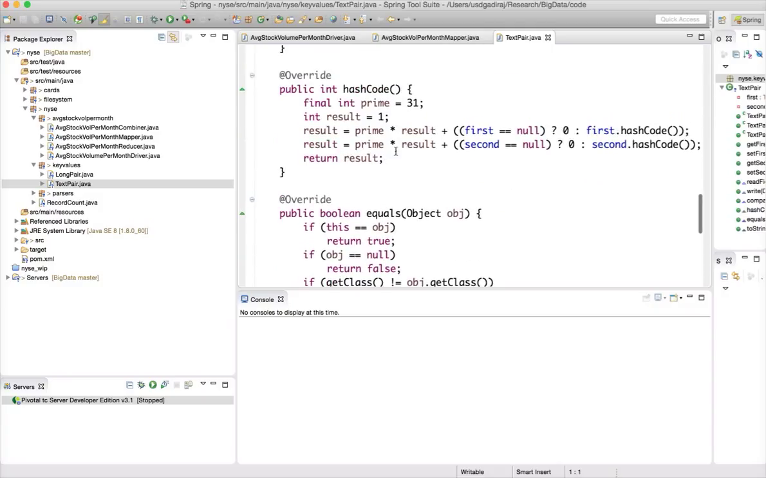So for partitioning, hashCode is highly relevant, because, as I mentioned to you, a hash function will be applied on the data, and that hash function is nothing but this one. Whatever logic is here is used to compute the hash function, and then it will apply the mod by using the number of reducers.